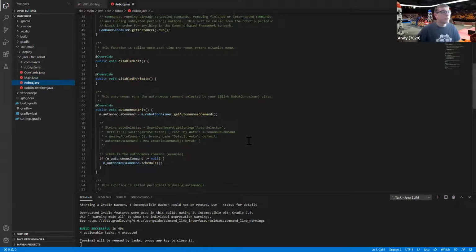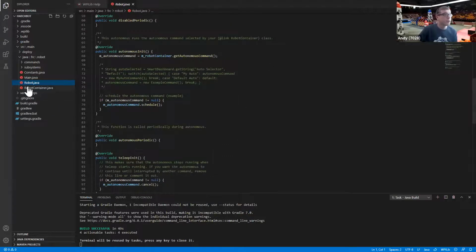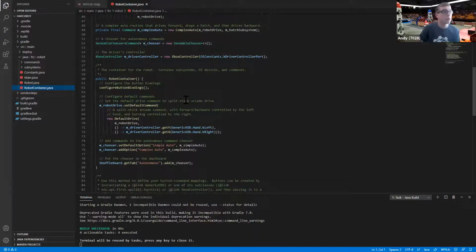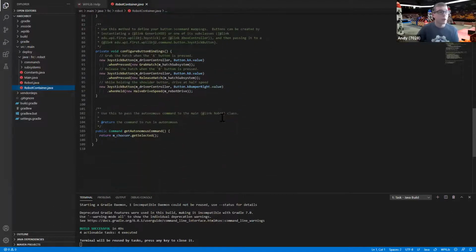So robot is where all of your stuff is going to be scheduled, and then this robot container is where all of your stuff is going to be created.